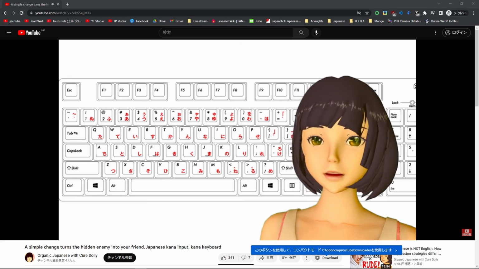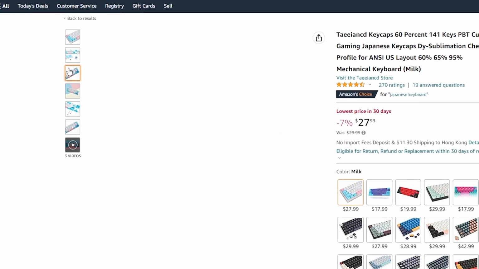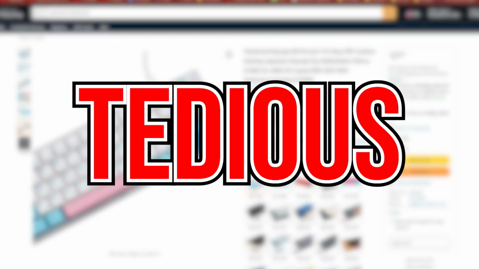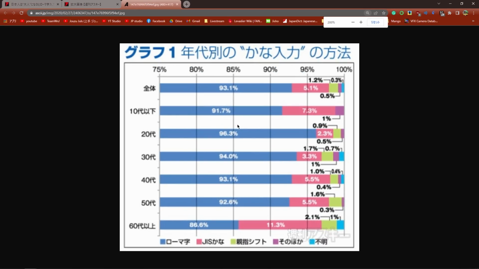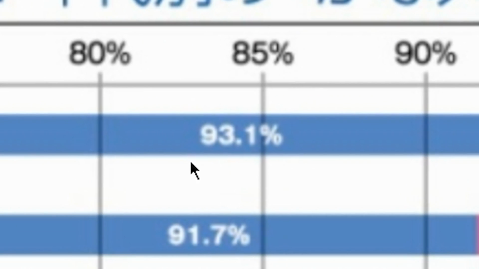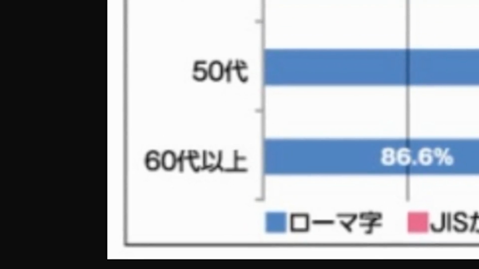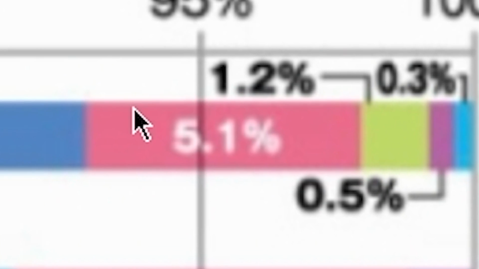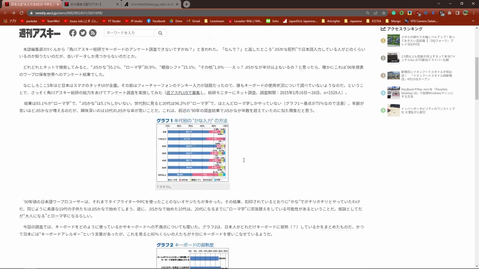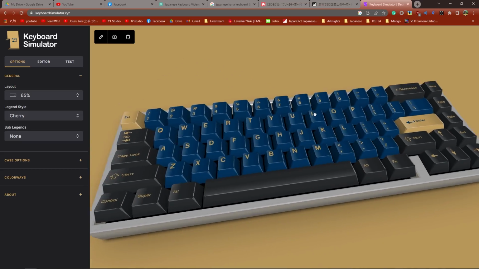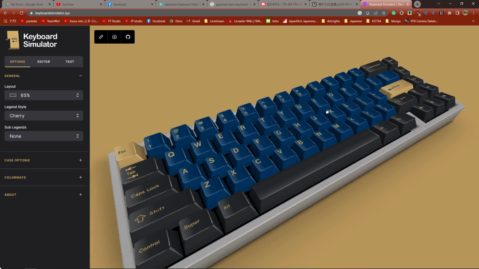Despite some teachers heavily recommending you to use a kana keyboard, both of these steps are extremely annoying and tedious, and I also don't want to cover up my very nice looking keyboard. Furthermore, based on independent research, I've discovered that 93.1% of Japanese people ranging from ages 10 to 60 actually use romaji input, and only 5.1% use the kana input. The link to this article will be in the description below. So knowing that, I'm going to be using the romaji input for this video.